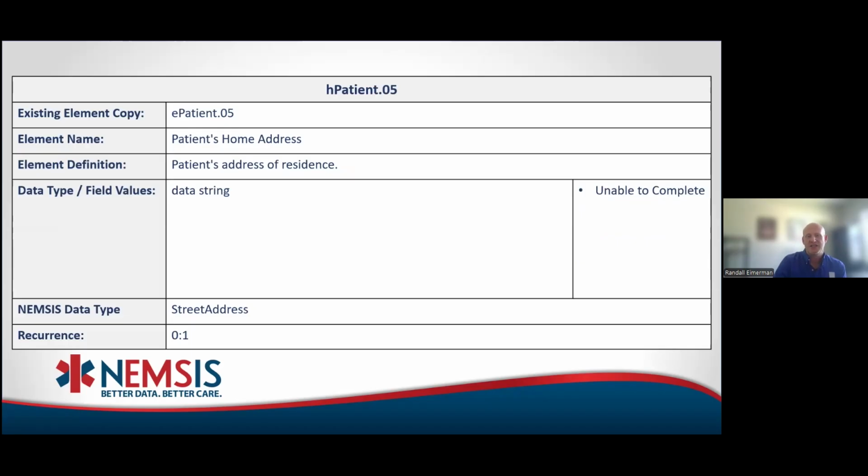Continuing on, HPatient.05. The existing element copy is ePatient 05. Element name, patient's home address. Element definition, patient's address of residence. Data string, NEMSIS data type is street address with a recurrence of 0 to 1. There are many data elements within this section because we have to be able to identify where that patient was.